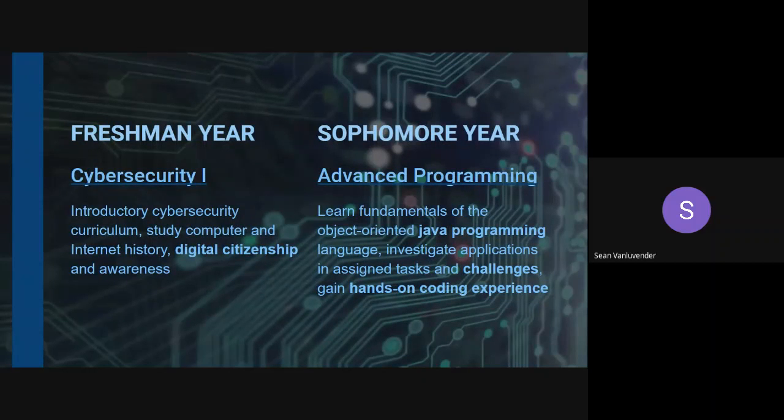So in freshman year, you learn Cybersecurity 1, which is basically introductory cybersecurity, and the cybersecurity that you learn in freshman year, you can build on in sophomore, junior, and senior years. You also study computer and internet history, digital citizenship, and awareness.